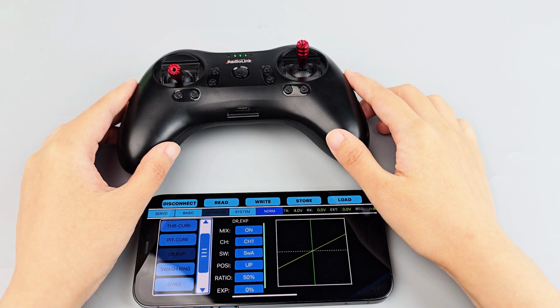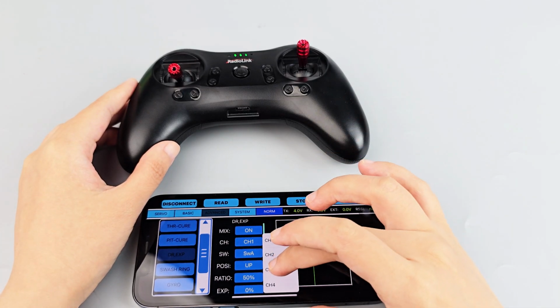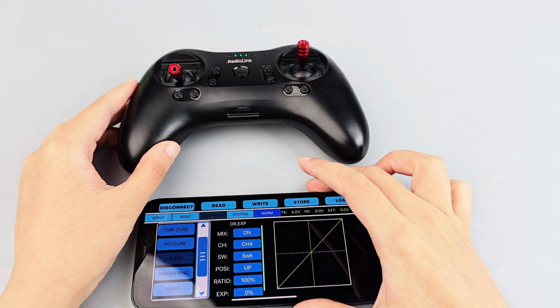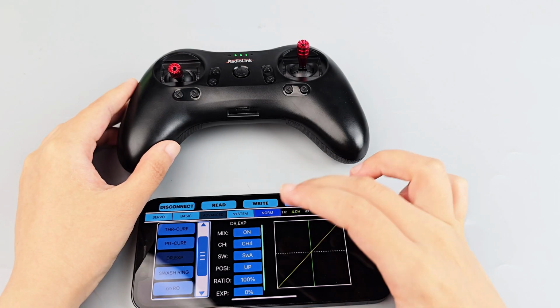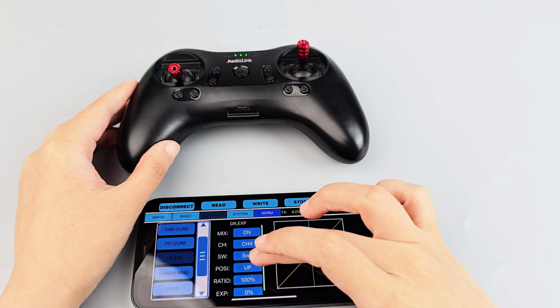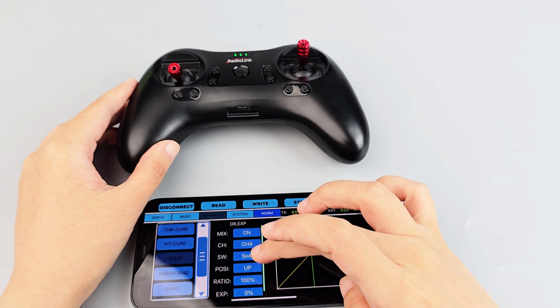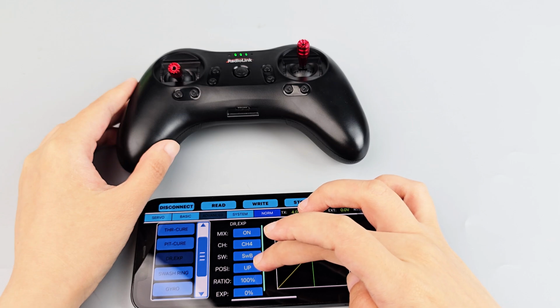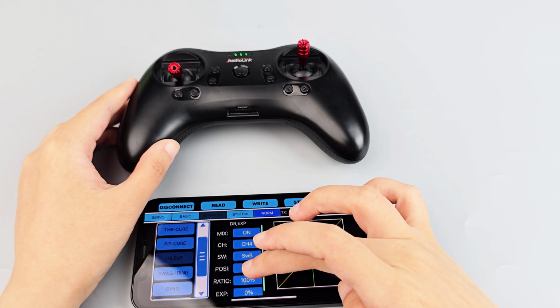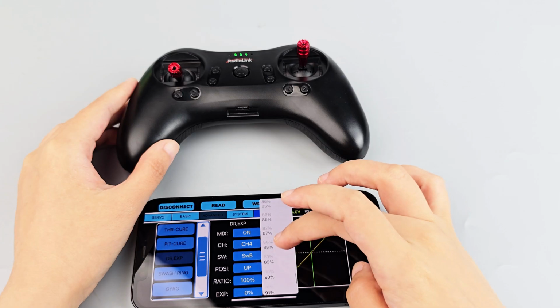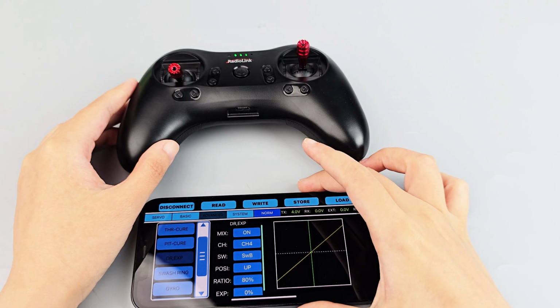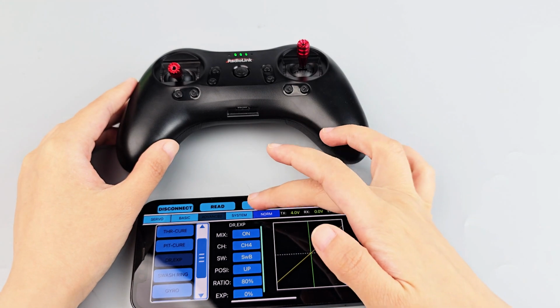You can set different total travel amounts for the 4 channels. For example, I set the dual rate of another channel, channel 4. And I can also assign the same switch as for channel 1, or use a different switch, and I assign another switch, switch B, the position is up. That is to say, when switch B is pushed up, the dual rate function of channel 4 is turned on, and I set the ratio to 80%. And click Write to save the modification.